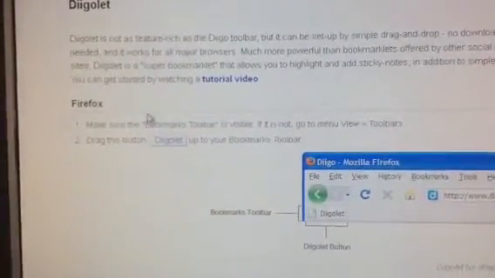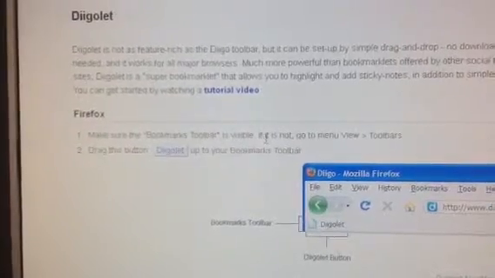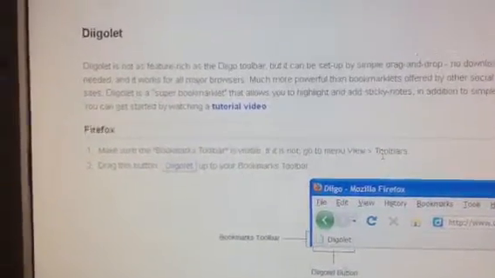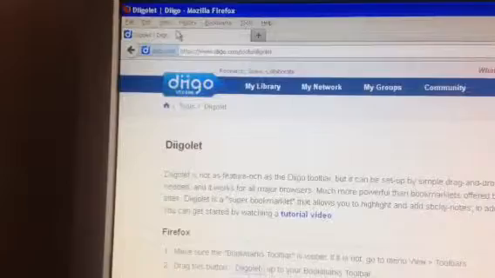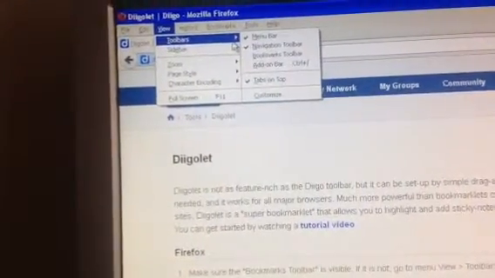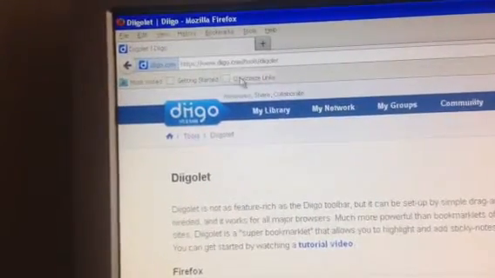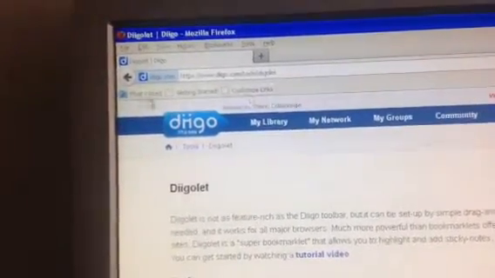And what you can see is it tells you what to do. Make sure the bookmarks toolbar is visible. If not, go to View and Toolbars. So you go up to View, Toolbars, and then they said Show Bookmarks Toolbar. So now this thing popped up. You can see that at the top.